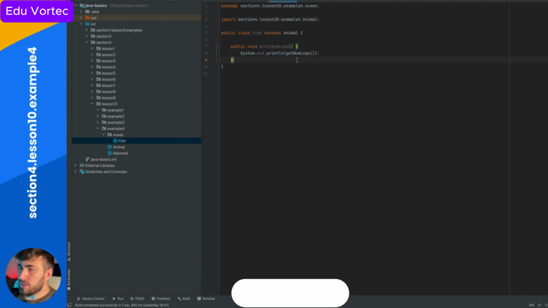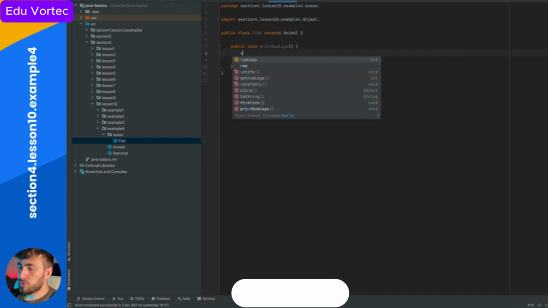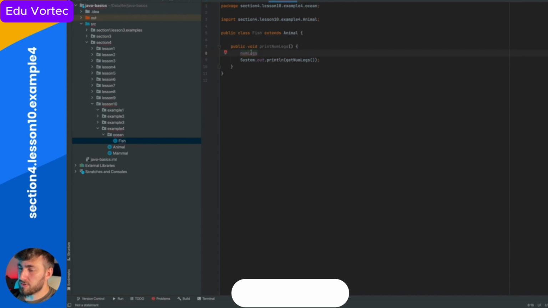As you can see, the Fish class can also access the numberOfLegs field and the getNumberOfLegs method, even though it's located in a different package, because they are declared with the protected access modifier. So here we can also use the numberOfLegs field and we will have access to it. And we can assign a different value to it, for example.